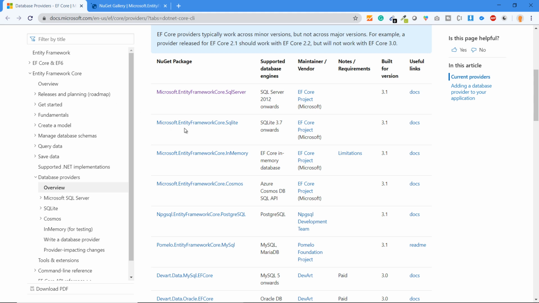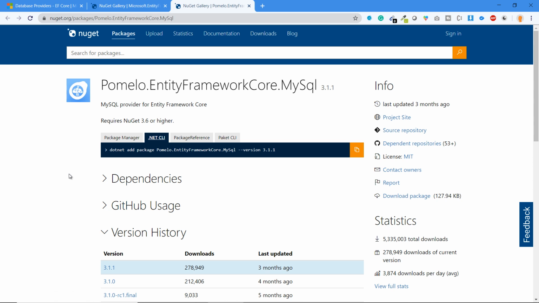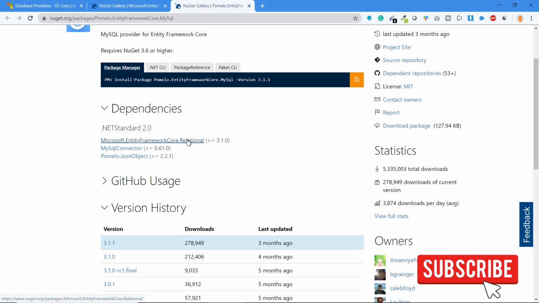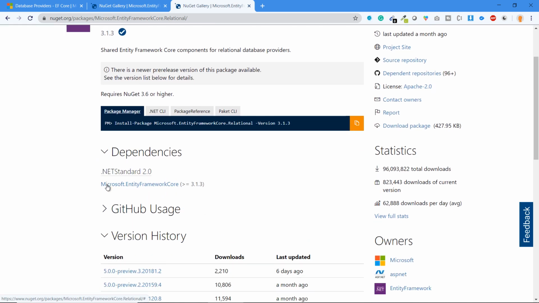Now let's talk about the second one. If you are going to work with SQLite database, then you can use this package. Let's scroll down a little bit more. So here is the package for MySQL. This is the recommended and best package to work with MySQL. This MySQL package also needs a relational package, MySQL connector and JSON object. Let's click on this relational. Over here you can see that this relational has a dependency on Microsoft.EntityFrameworkCore. So ultimately you will get all the packages into your application.